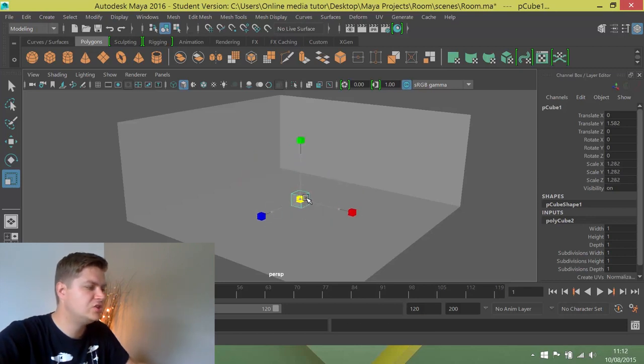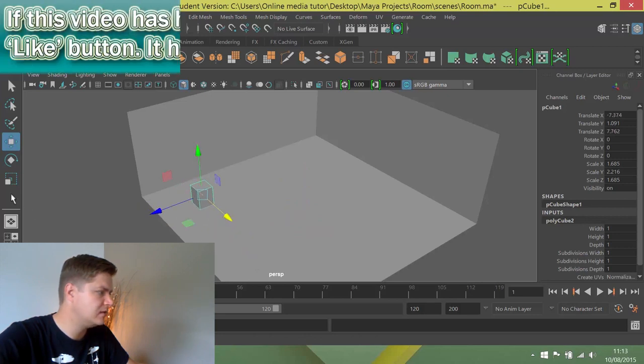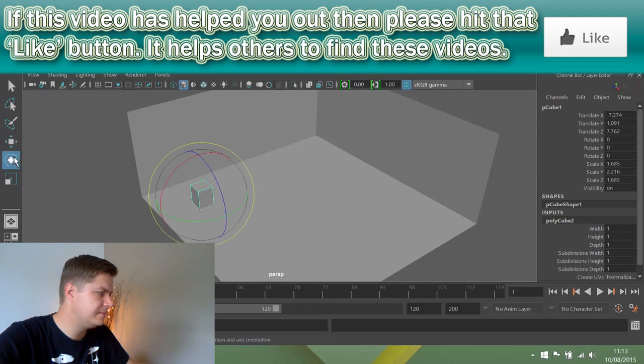So what I'm going to do is just scale up slightly like that. And I'm also just going to make it slightly kind of oblong, just so it's not a perfect cube. And then I'm going to move it down just so it's kind of just up above the floor. I'll then move it over to one corner of the room. And then I'm going to just rotate it.